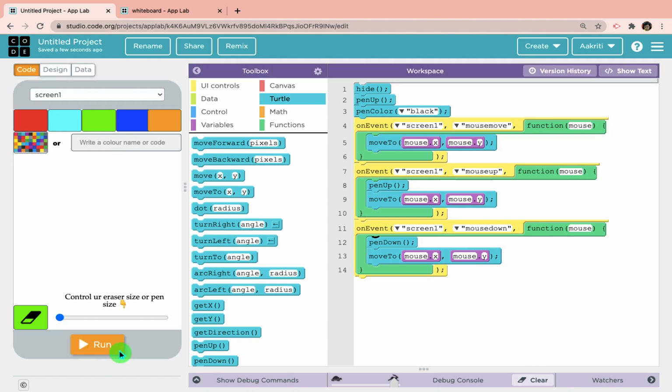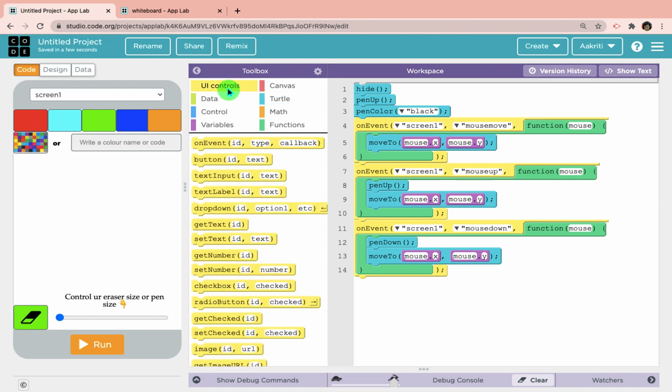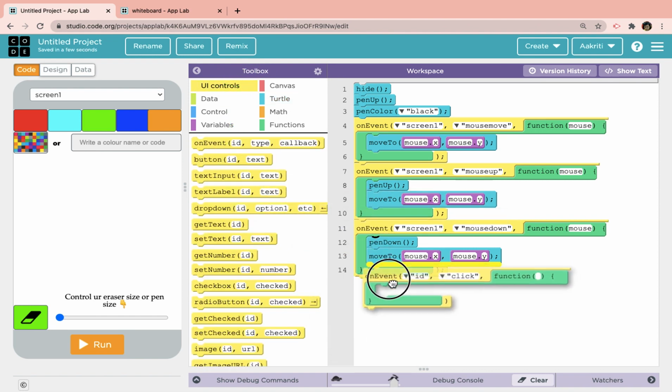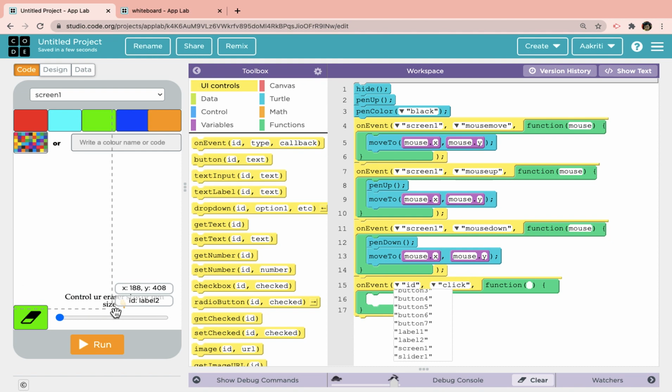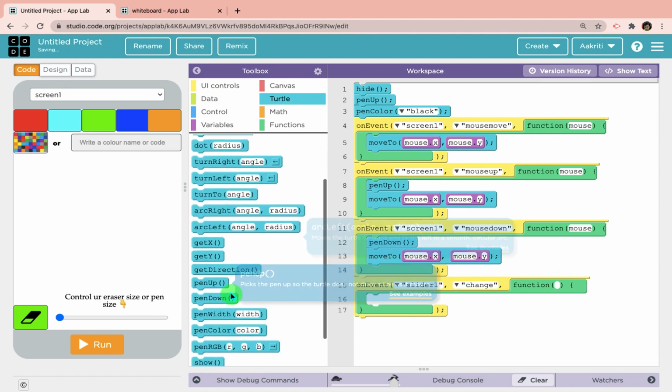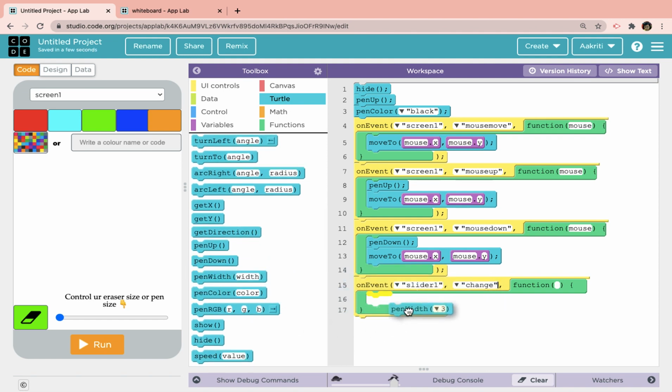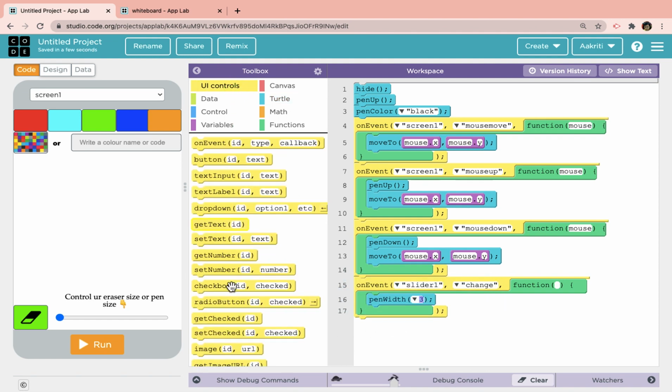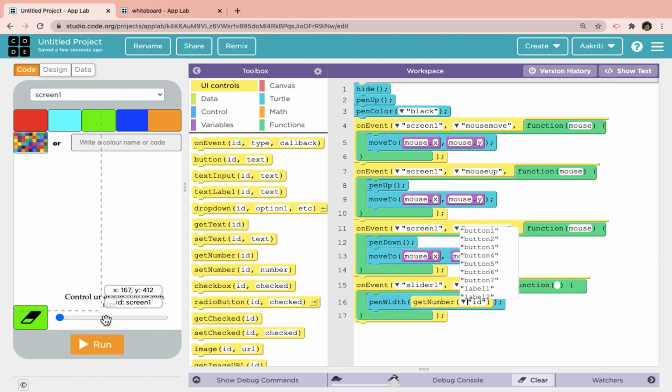Now go to UI controls and take on event slider one change. Then go to turtle, and here you can see pen width. Now go to UI controls and take this get number from this slider one.